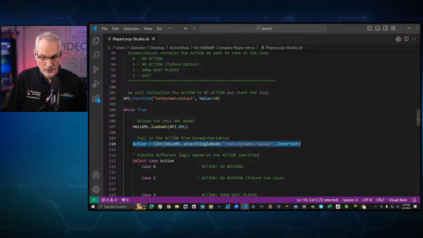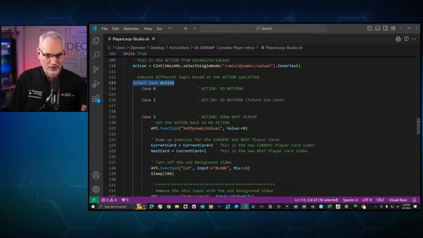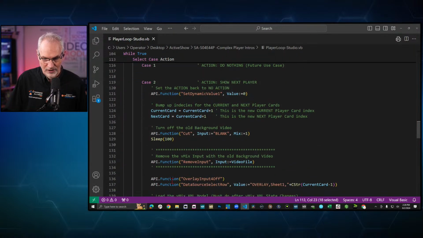And then I do, and this is something else we've done in the past, a select case statement. That lets me basically block out logic to say, if action has a value of 0, do this, which in this case is nothing. 1, again, nothing because it's future use. But now 2 is for, I want to put the next player card up. So this is the logic we do, and it's just going to do whatever is under this case. That's the code. So it's a nice way to break up your logic without having to have all these different loops and if then else's to figure it out. It's sort of one macro.